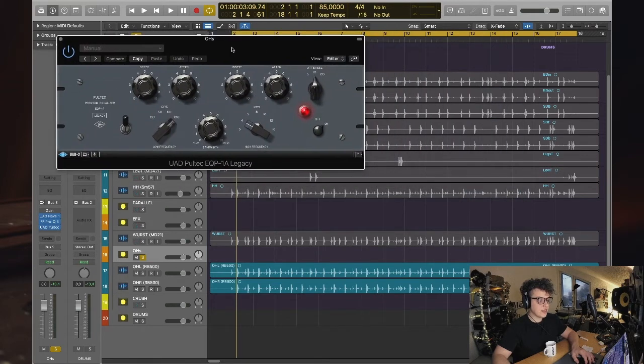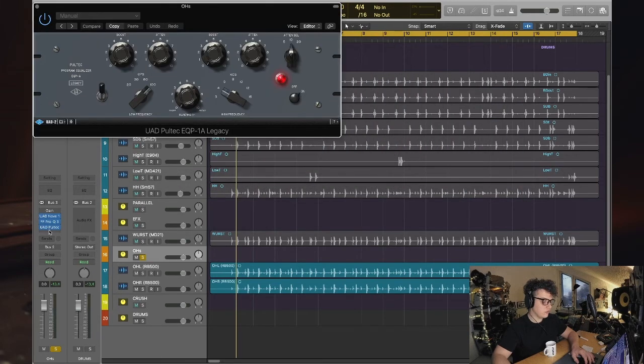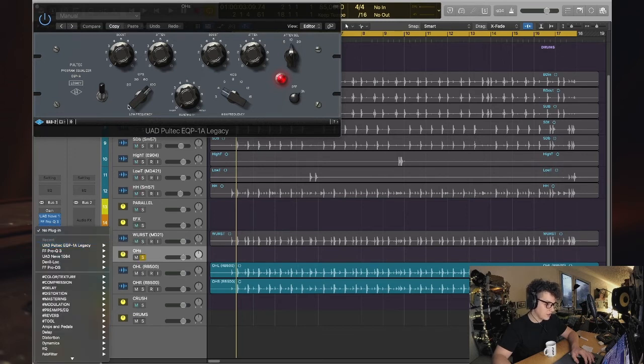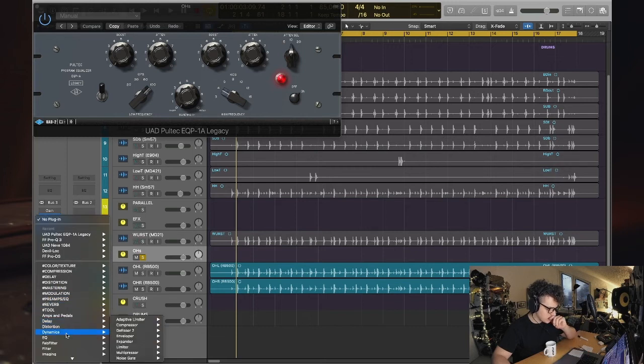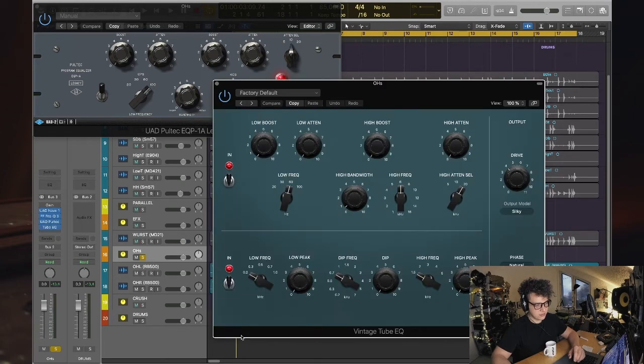Now I go to, no, I first go to one of my favorite EQs. So this is another plugin you can actually get from Logic, for example. I'll show you. This is an emulation of the original Pultec EQP, I think it's 1A, right? No, it's 1A. And when you go on EQ, Vintage EQ selection, and then Vintage Tube EQ. This is exactly the thing.